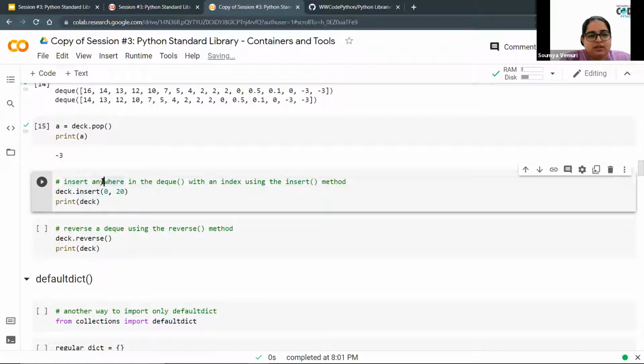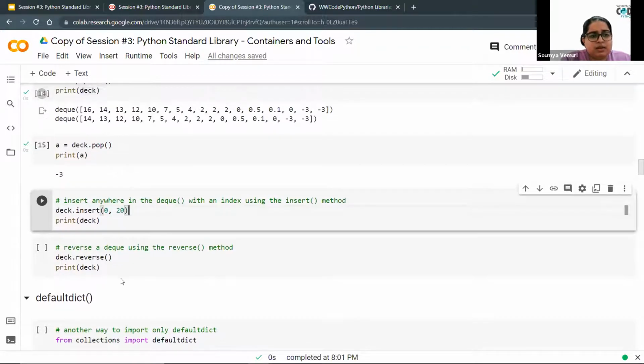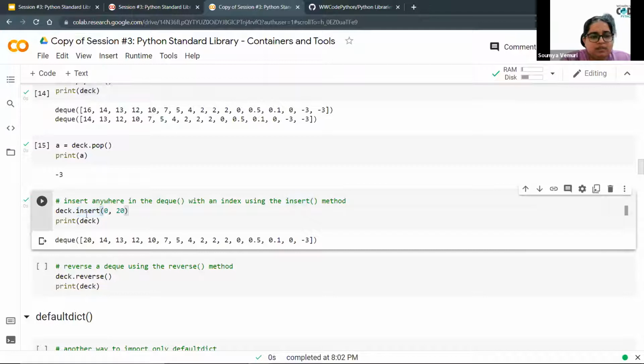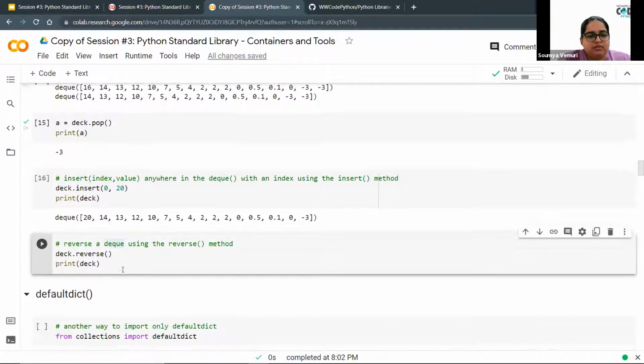Then we have insert anywhere in the deck with an index. So at index 0, we can add 20. Index 0 would be basically at the beginning. This is also a function that we have with lists, and we can use the same one over here, the insert by giving the index and then the value. I'll just write it here so that later on when we get back to it, we won't get confused.